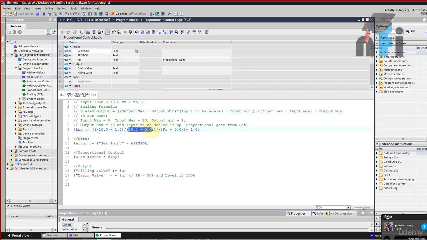So this division is here. Input maximum is 10.0. This is input maximum minus input minimum, which was 0. So I put 0 here. And overall plus output minimum. So output minimum was 1. This one. So I put it here. So when you have this formula, you are scaling the range of 0 to 10 to 1 to 10.